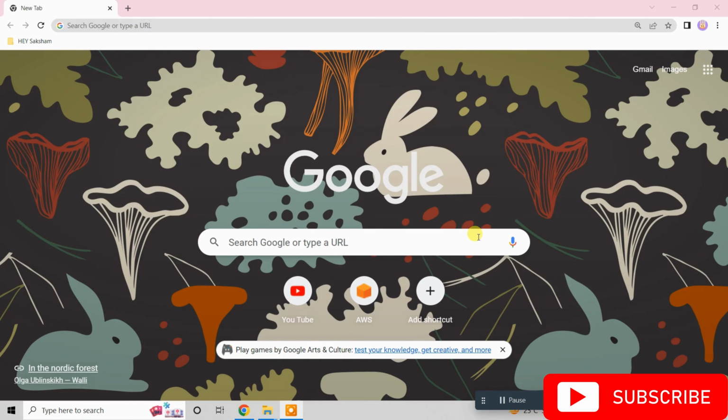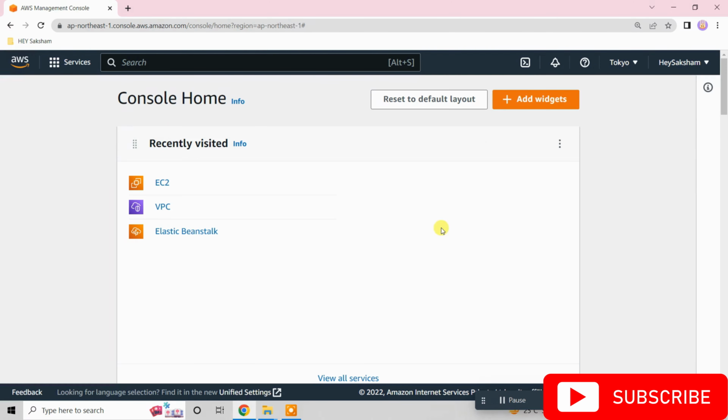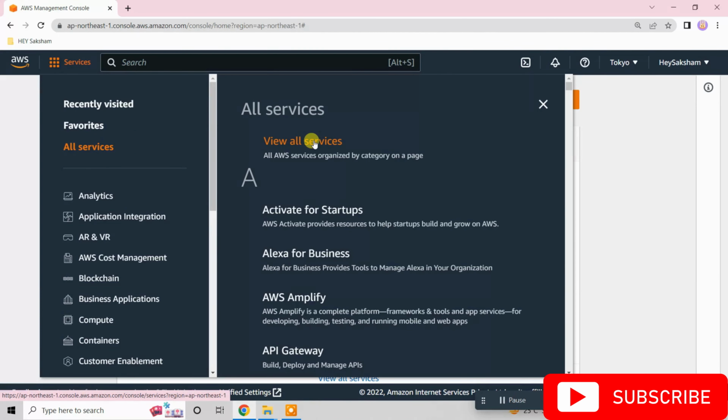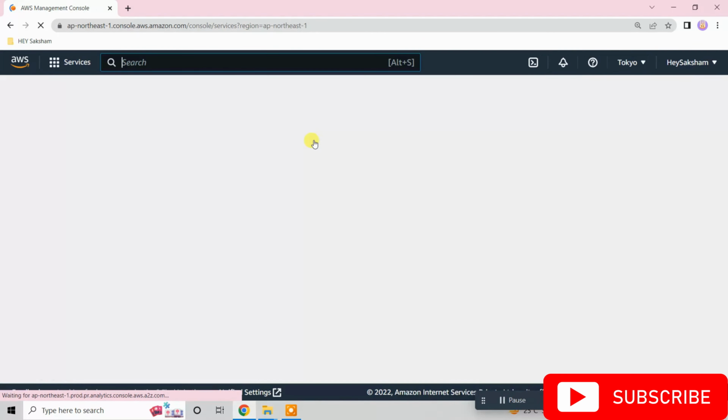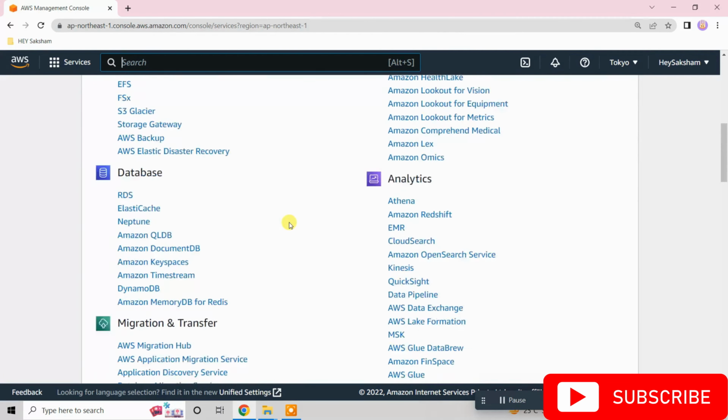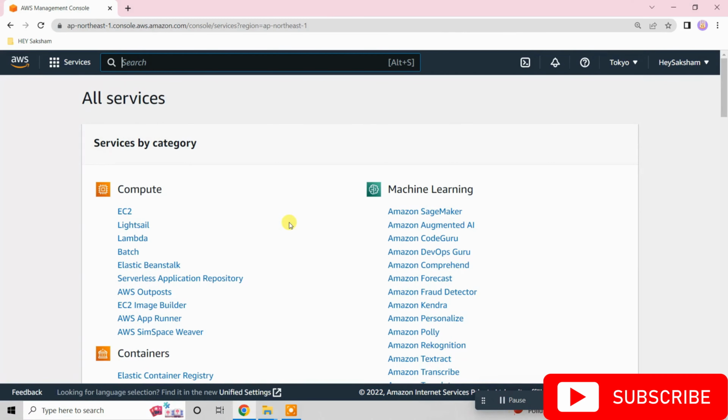So let me take you to the Amazon Management Console where I will show you the step-by-step process to create an EC2 instance. So this is my AWS console, and in the top left corner you can find an option called services. So click on services, and in services select all services option, and at last select view all services option. So here you can see the different services provided by AWS, but we are looking for EC2, which is part of compute service. So in compute service section you can easily find an option called EC2. So click on EC2.